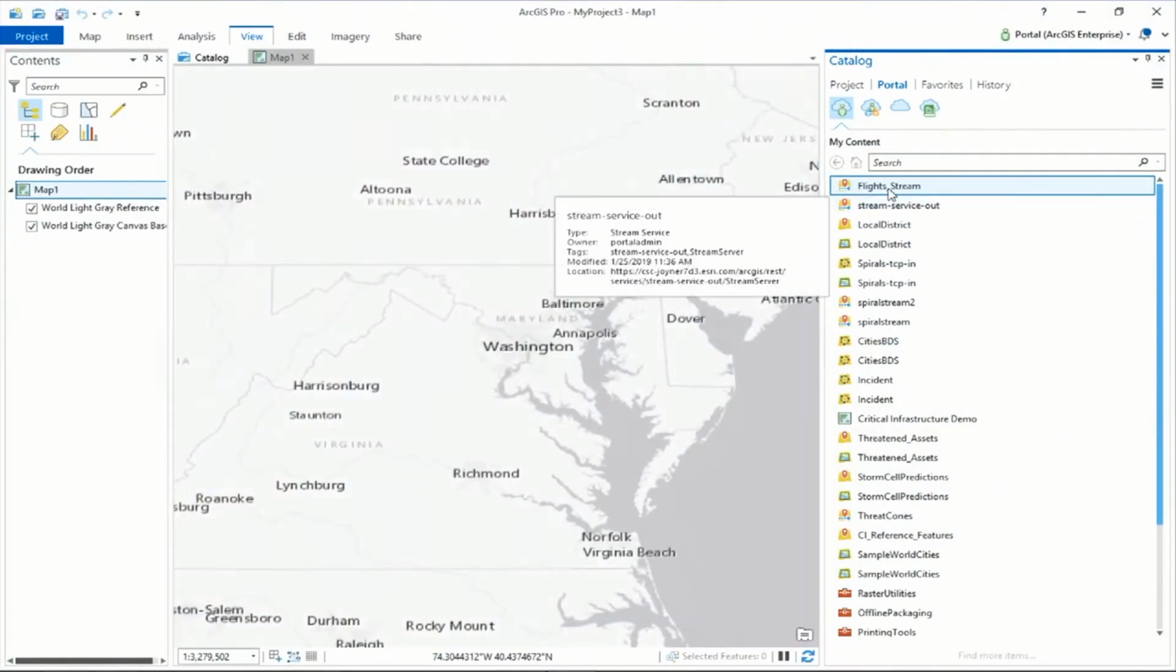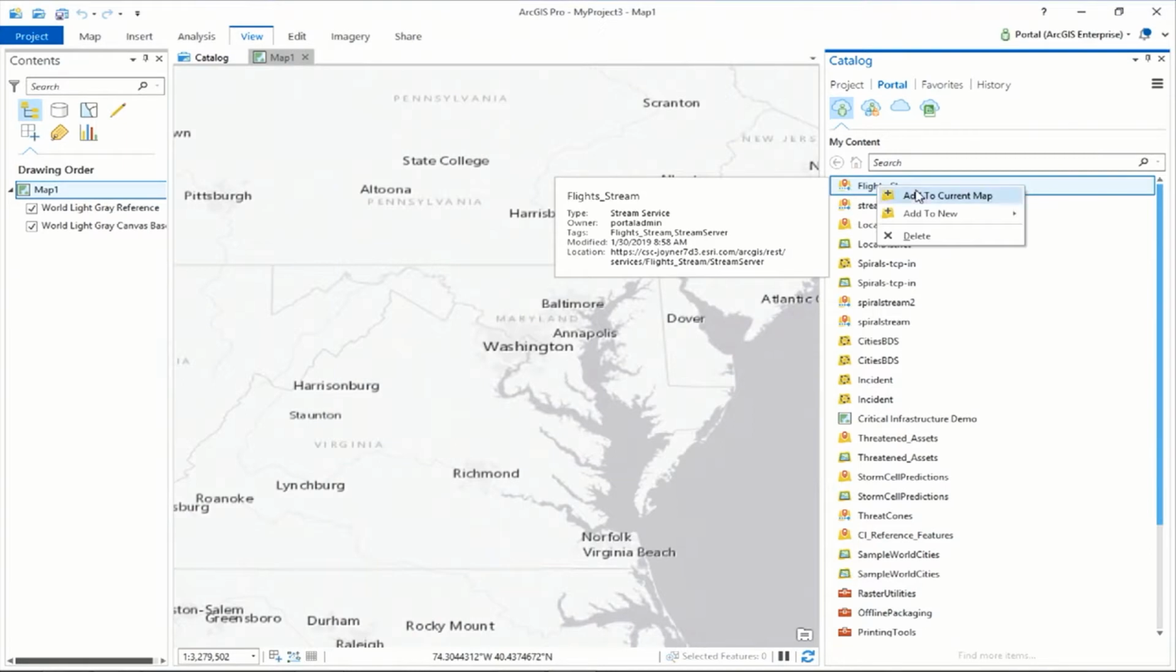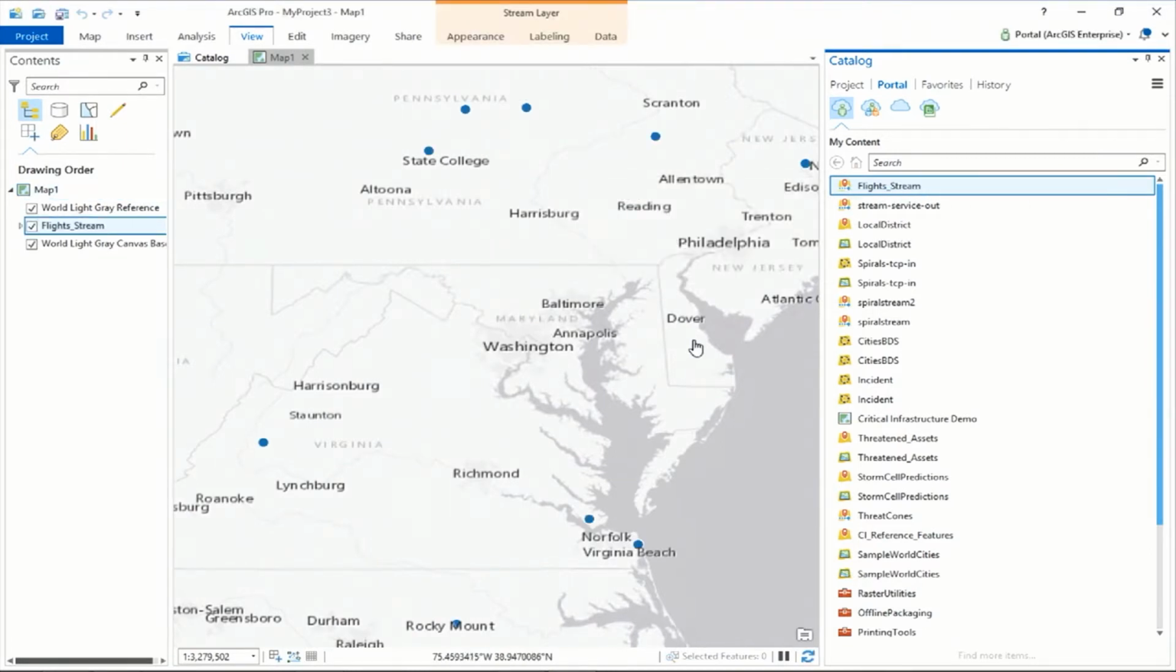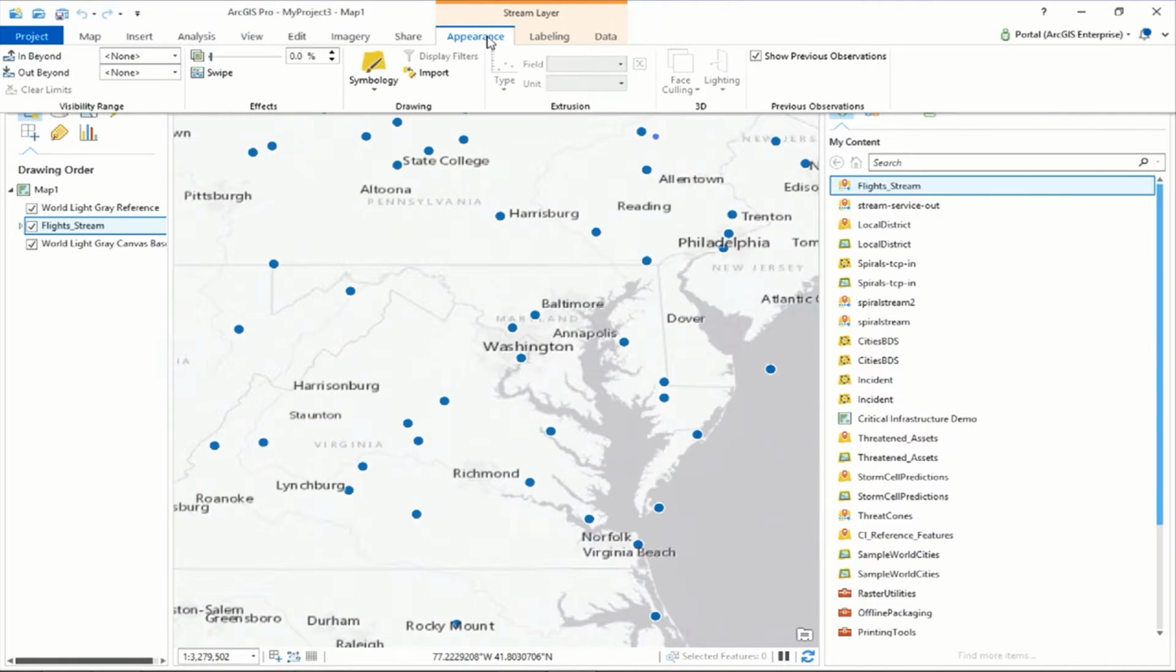So we're going to start with taking that same flight stream and add that to the current map. And again, we can see the same dots that start to draw on the map. We can go into the appearance ribbon at the top.